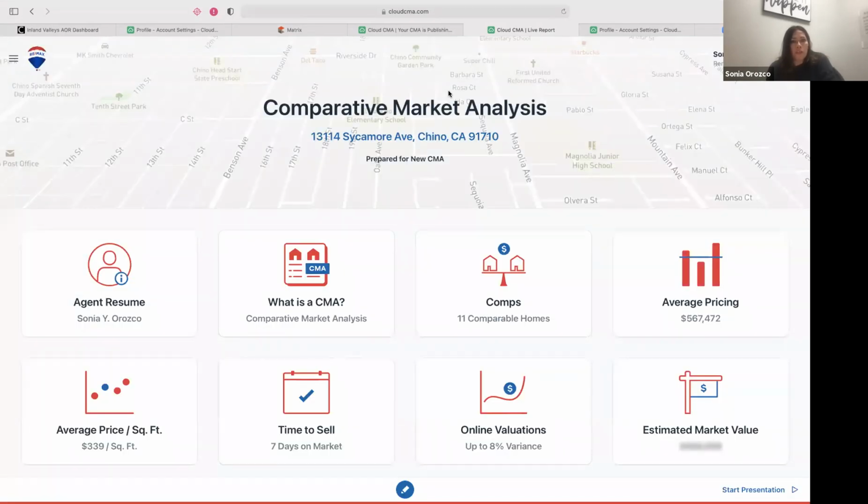So if I select view live, it's going to take a minute to load up. The live is something that I like to do in front of them on my iPad. You can do it from any device except your cell phone, it would be too small. But just imagine, you guys see it on your screen. You're sitting in front of your seller and you pull up this market analysis.